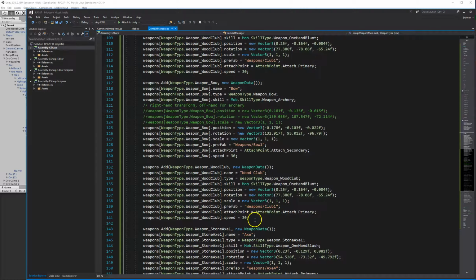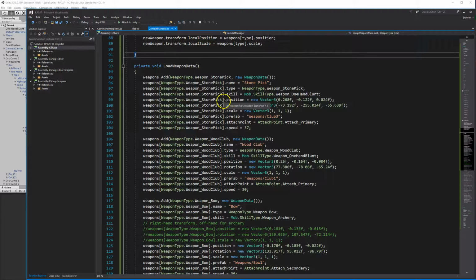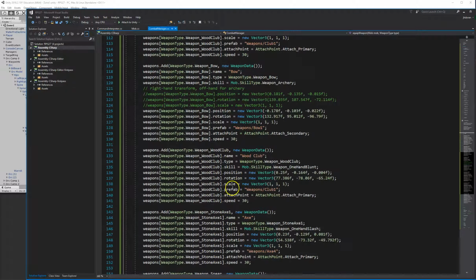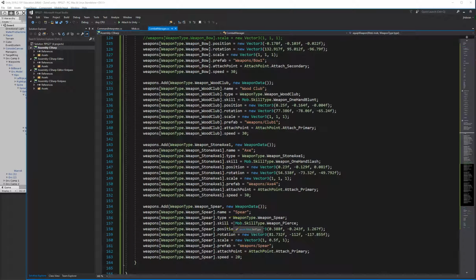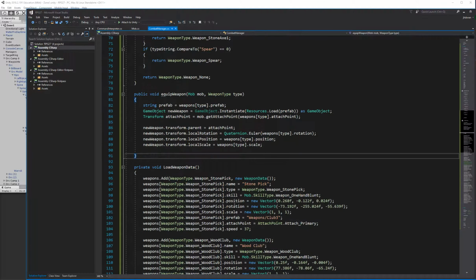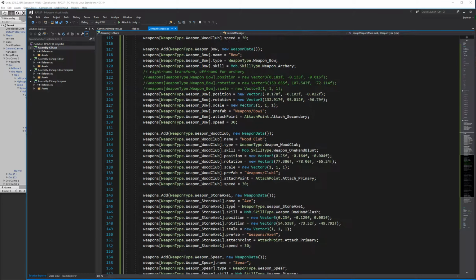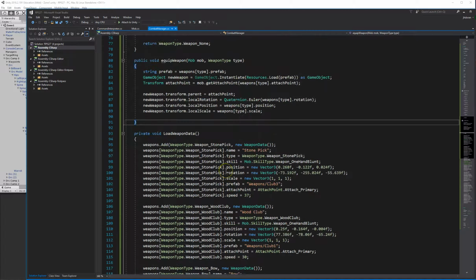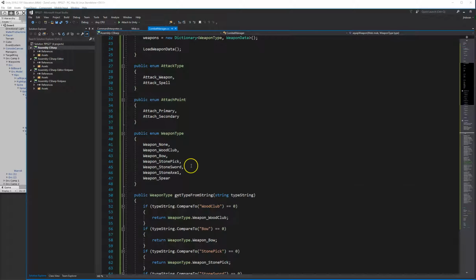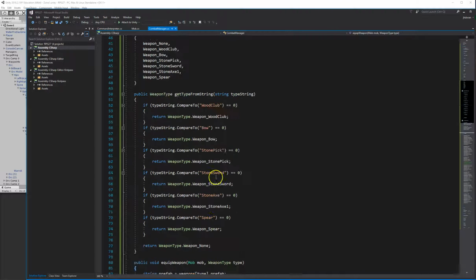Oh, I must not have. Alright, there should be 6 weapons. 1, 2, 3, 4, 5. Somebody's not in here, and I don't know who it is. Well, one's club 3. No, club 1. Club 1. I don't know which one's missing here. So, wood club, bow. 1, 2, 3, 4, 5, 6. Spear.